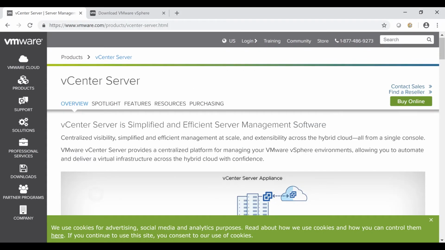According to VMware, your vCenter Server is a simplified and efficient server management software. It's centralized. You got high visibility of it. Simplified. Easy to manage. Easy to scale. And you can extend it. It's very extensible across the hybrid cloud, all from a single source, from that single console.